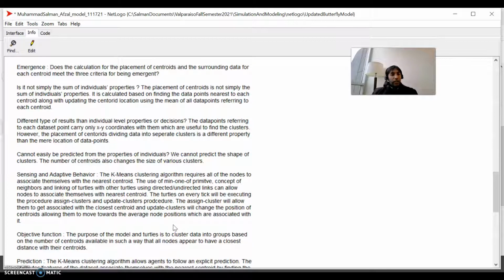For the sensing and adaptive behavior, the k-means clustering algorithm requires all the nodes to associate themselves with the nearest centroid. The use of the min-one-of primitive enables this property. The turtles on every tick will be executing the procedures assign clusters and update clusters. As I mentioned before, assign clusters and update clusters will be performing those tasks.